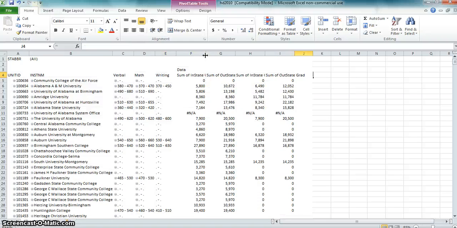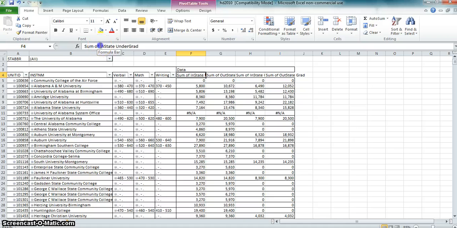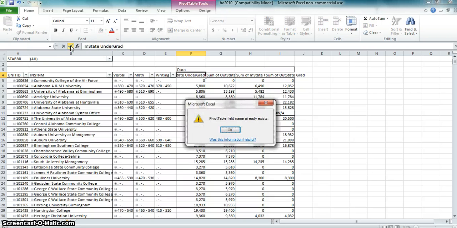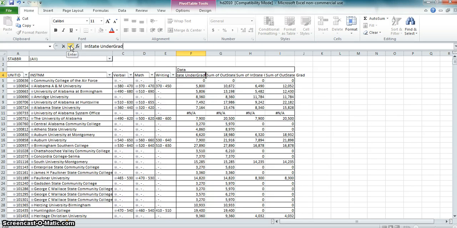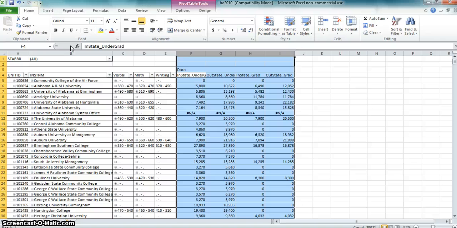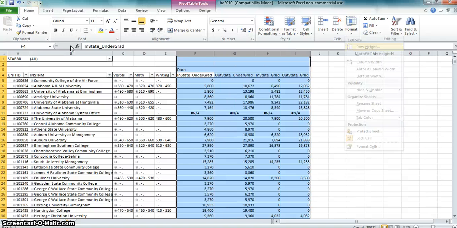You could always rename these items, but you can't rename it exactly the same. So if I want to name this in-state undergrad, it wouldn't let me. An easy way to go about this is put an underscore in between the two words. A little arduous and long compared to how we did everything else, but still works, right? And then if you want to do the same thing, Alt H O I, it autofits.